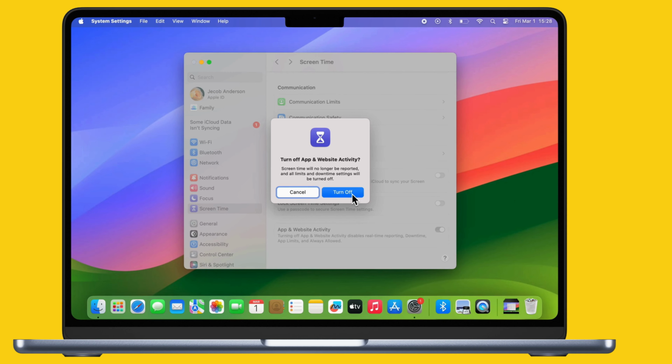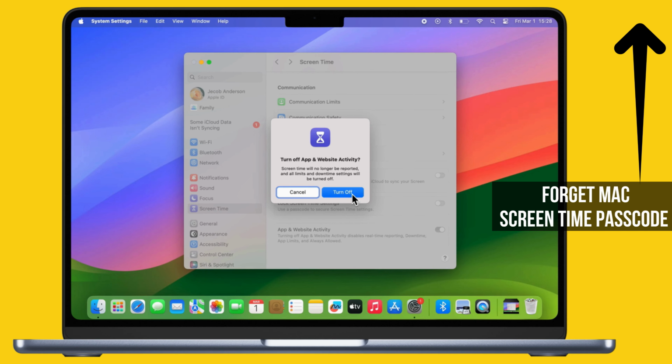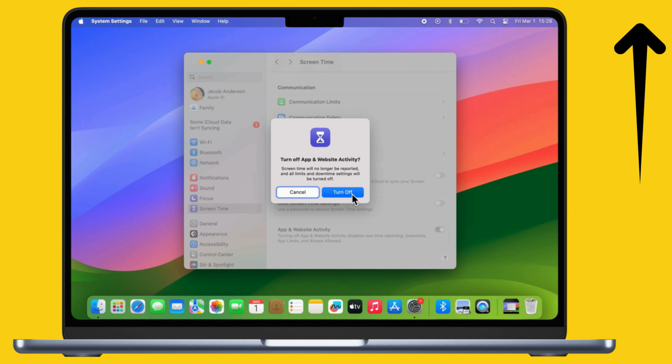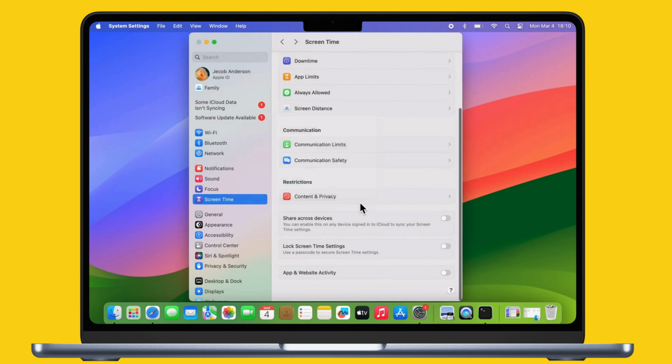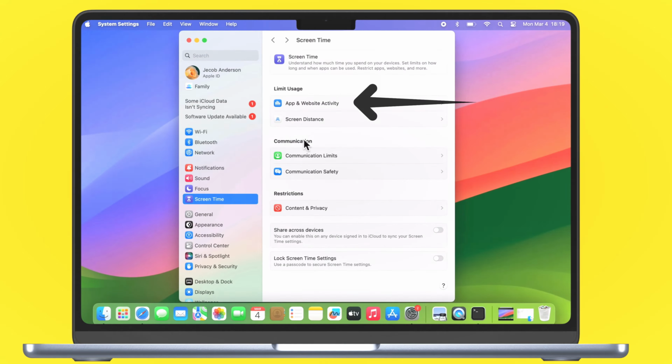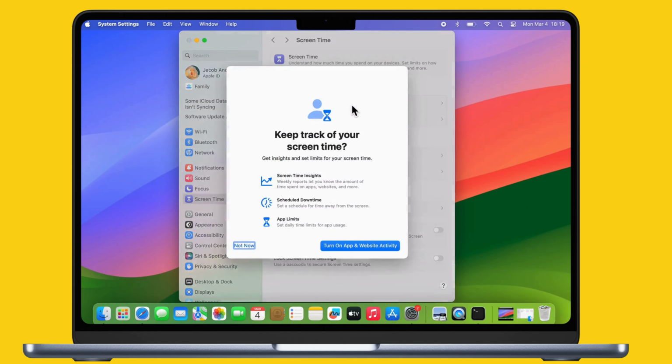Then, you need to enter your Mac Screen Time passcode. If you forgot it, click on the top i-card in the video to watch the full video in the description. Confirm the turn off option. Now, check the App and Website Activity data, and it is clear now.